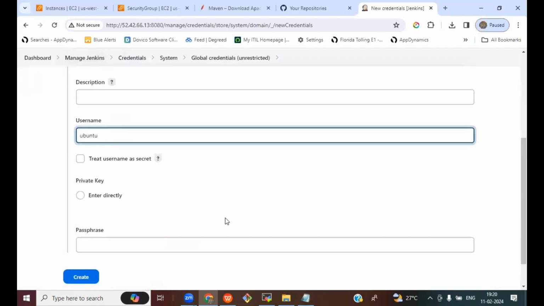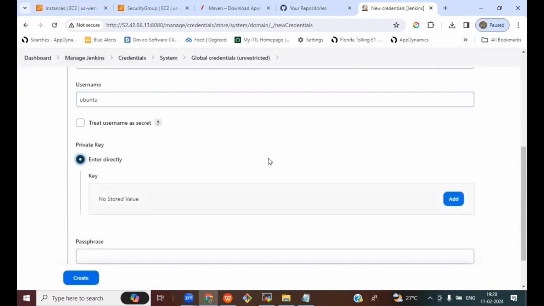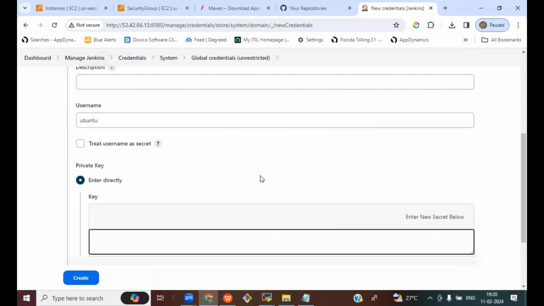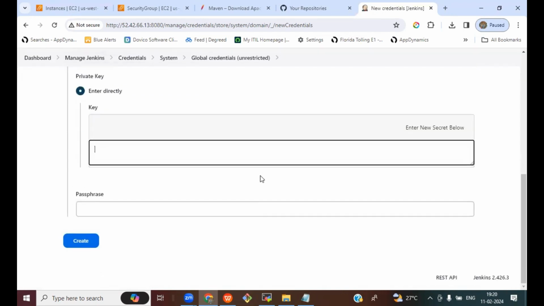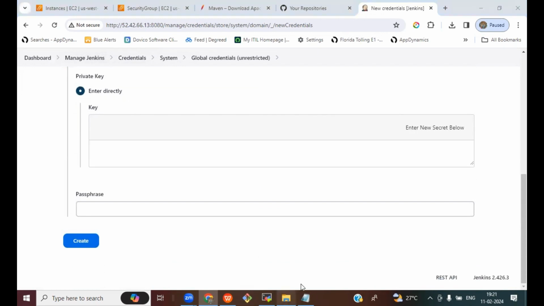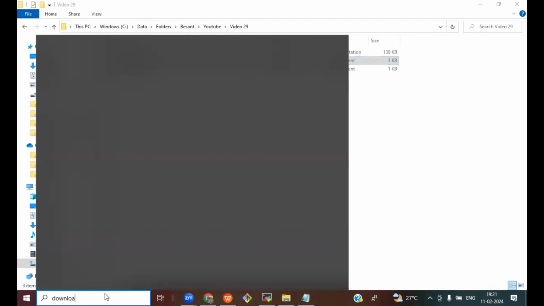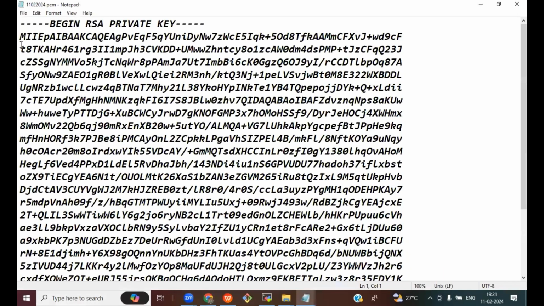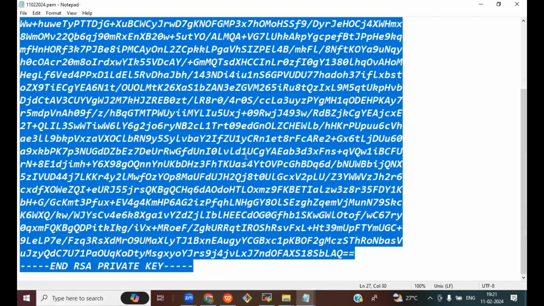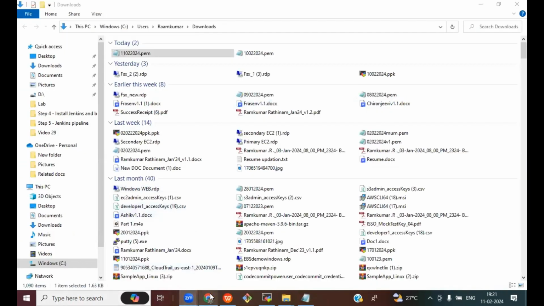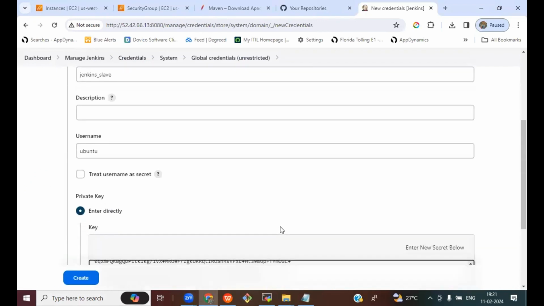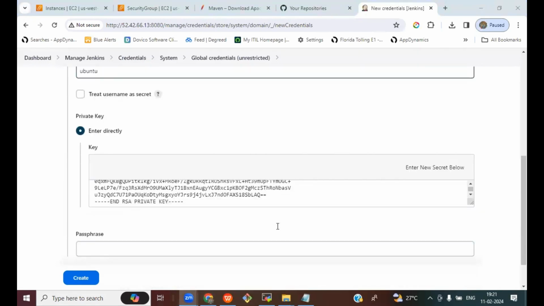For the private key, I select enter directly. Yes, I want to enter it directly, and I'll click add here. I'll have to mention the key text, the private key that I'm going to upload. I'm going to use the private key, the 11 to 2024 one I just created. This will be my key content. Let me copy this and paste it there. That is it. Now let us go ahead and click create. Let me see if there is any other option that we need to select.